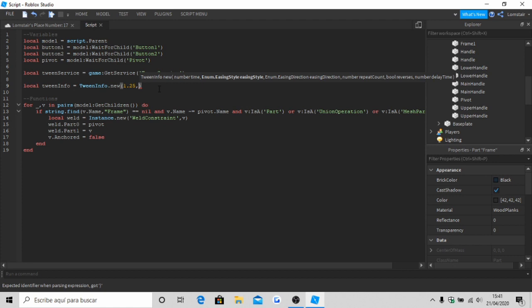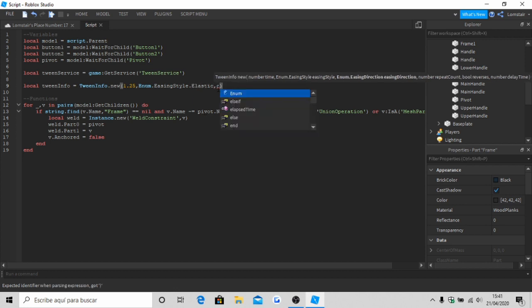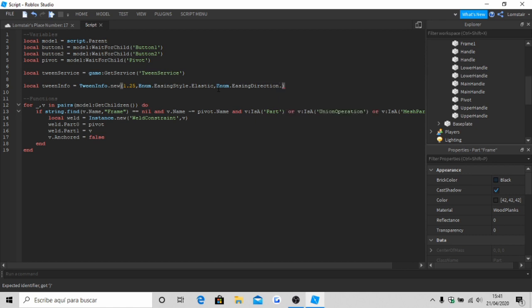I'm just going to use the settings I used for my other door model. So 1.25 seconds, Enum.EasingStyle.Elastic, which made the door animation very interesting. I'm going to use Enum.EasingDirection.Out. It's going to make it smooth out every time it opens or closes. Repeat count 0. The bool, if it's going to reverse, we're going to call false, and delay time 0.